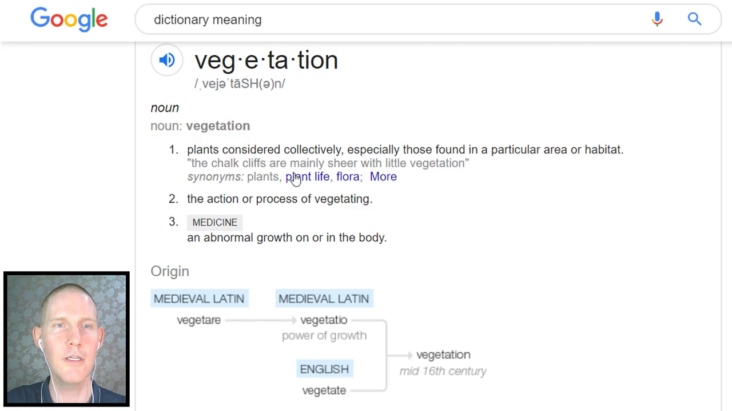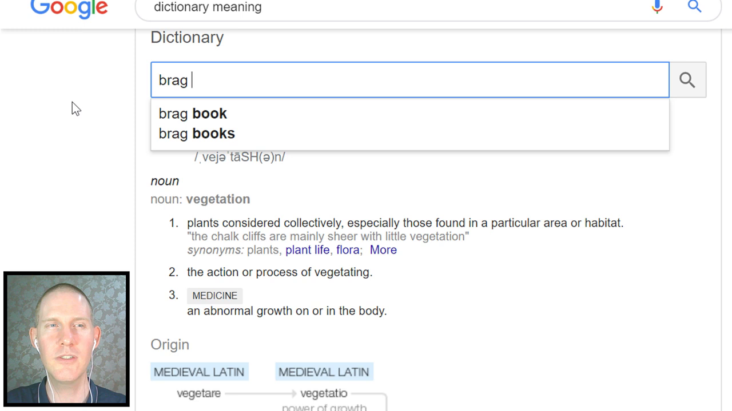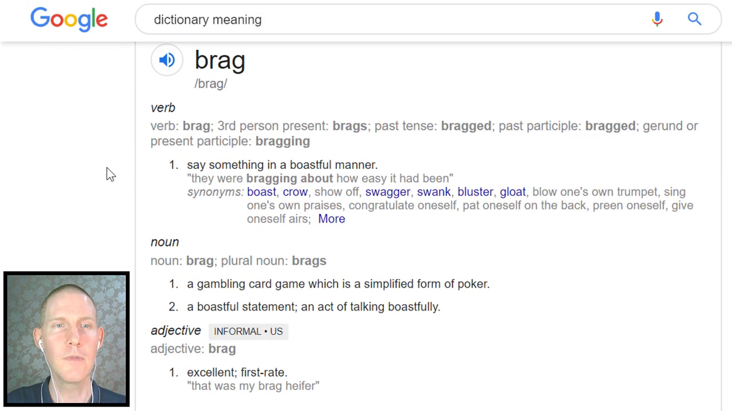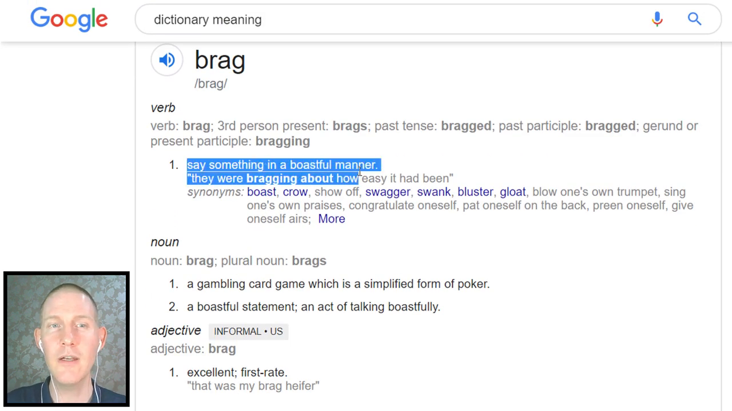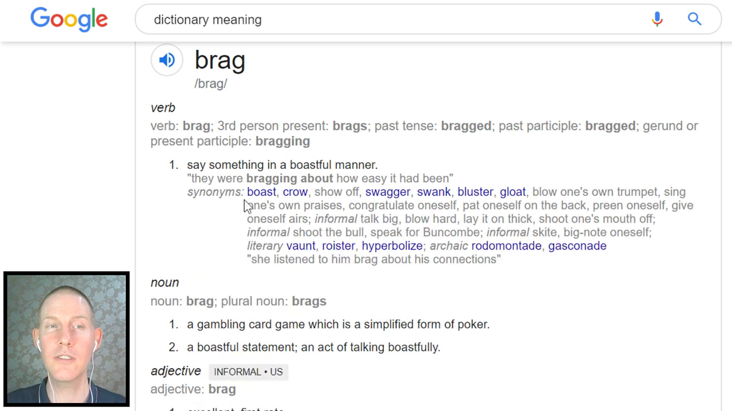Okay, dictionary. Brag is usually seen as a negative thing because you're showing off. Let's see what it says. To brag, it's a verb, it's an action. Say something in a boastful manner. So boastful means you're like, yeah, I'm the best, I'm rich, I'm great. All right, so let's take a look at the synonyms. Boast, crow, show off, swagger, swank. All right, let's say example.